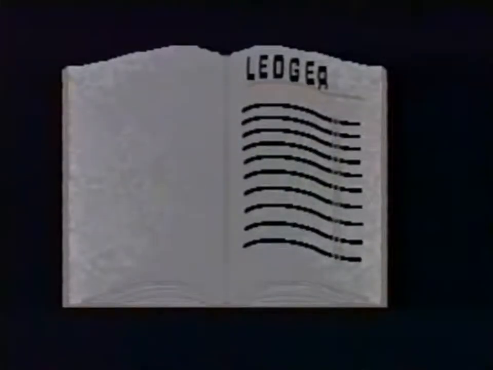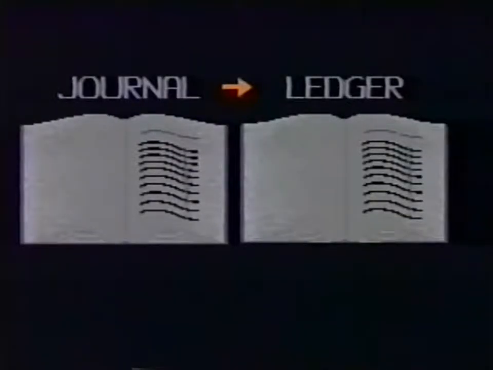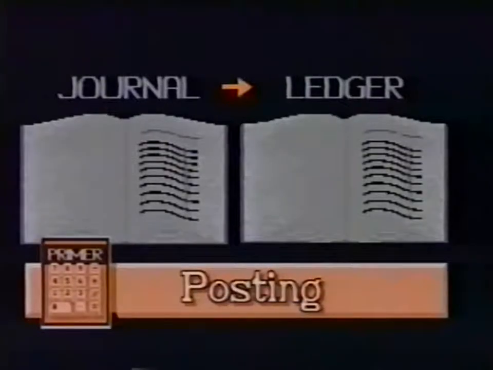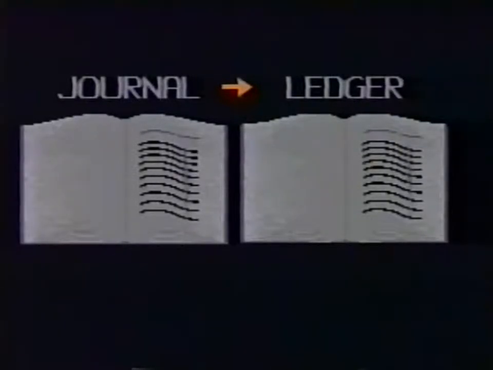Use of the ledger will help us get a clearer picture of the status of all our accounts. On a regular basis, we'll want to take the information from the journal and transfer the information to the ledger. This process is called posting. Most businesses post to the ledger on a daily basis. Let's post the journal entry we just made.